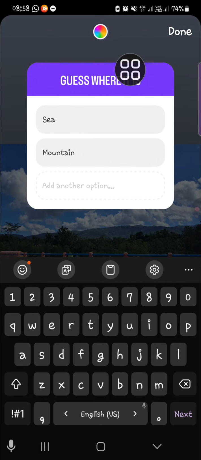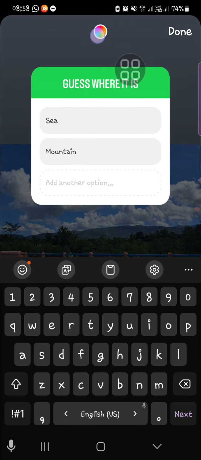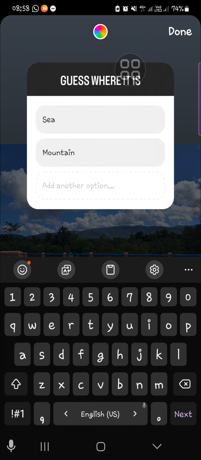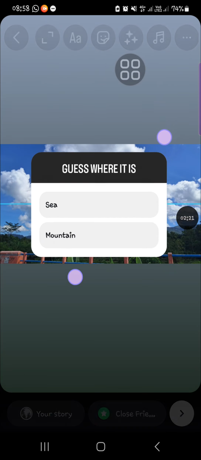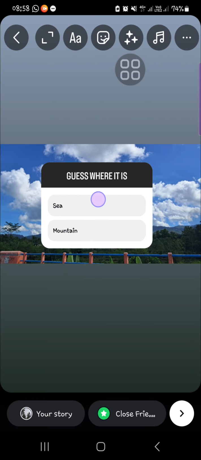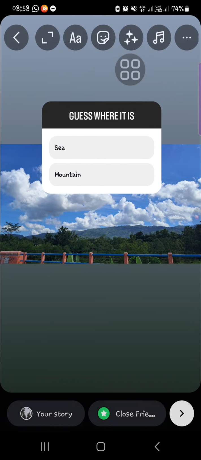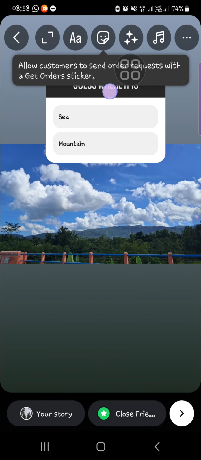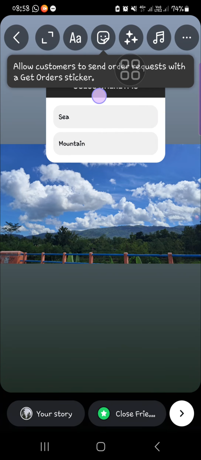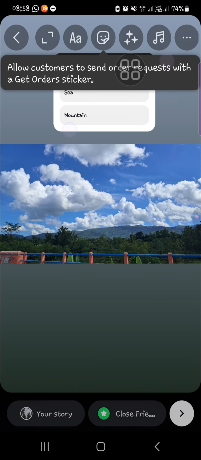Just click on this icon to change the color, and I'm just going to use this one, and then click on done, and you're going to adjust the position. You can zoom in or zoom out like this, and you can position it anywhere you want. I'm just going to place it here and make it smaller.